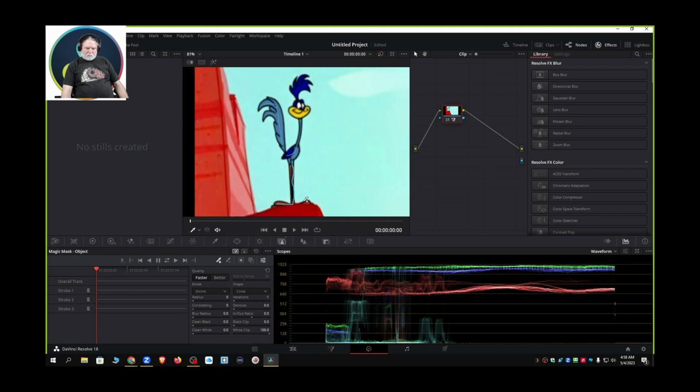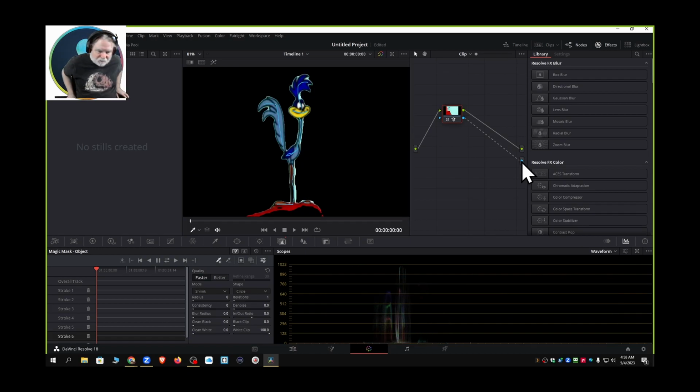Because I know I can come in here and get rid of that cliff. Oh, that was horrible. It's going to clearly get some of the blue. I'm going to connect the alpha to the alpha. And there's our mask. Now, that's not too bad. I got a lot of blue in there.